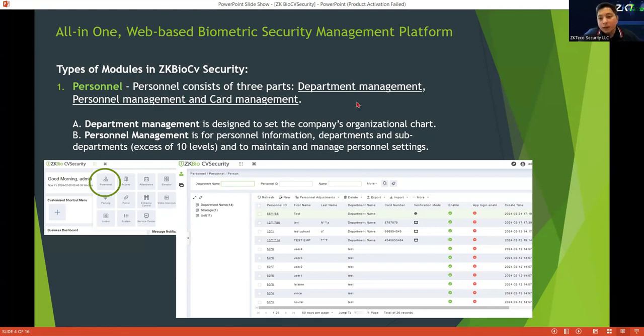It consists of three parts: the department management, the personnel management, and card management. In department management, it is designed to set the company's organization chart. In personnel management, this is where the personal information and the departments and sub-departments are found, and to manage personal settings. And in card management, it's where you can see the different card parameters and configuration which you can utilize in BioCV Security.